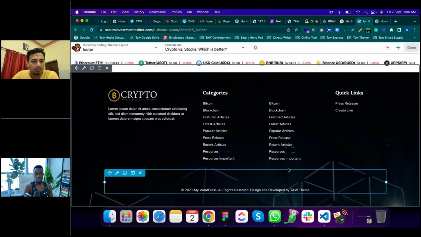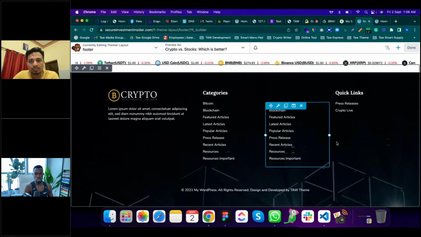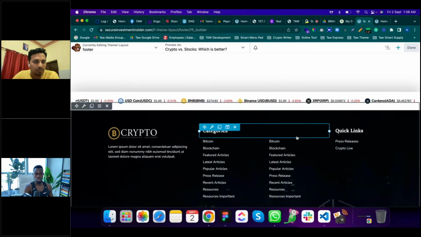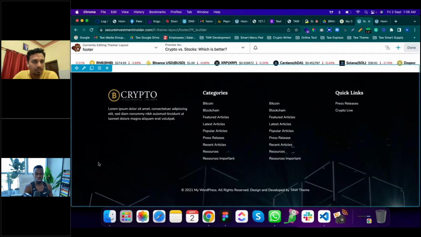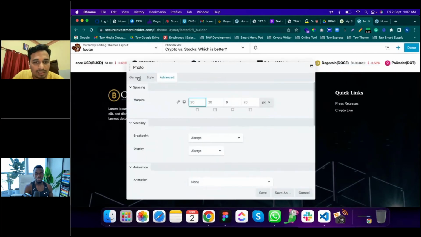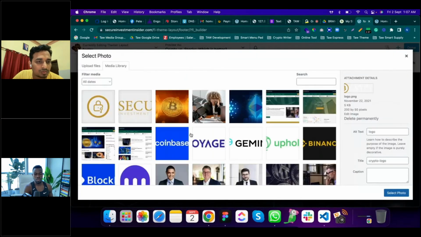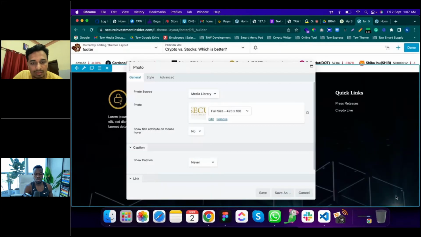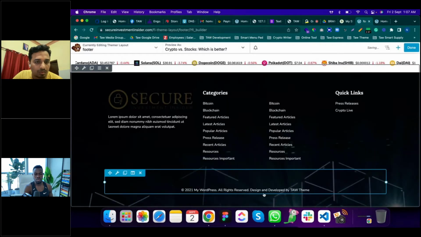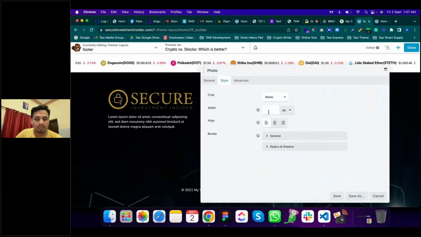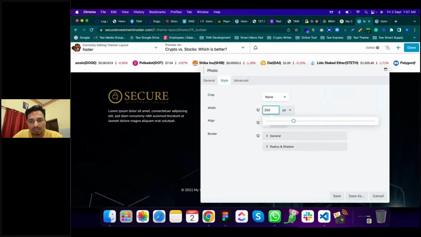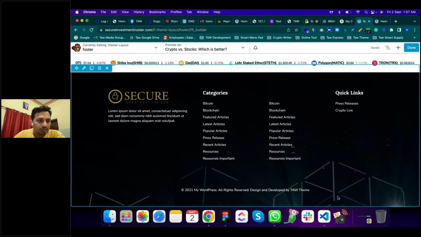So just scroll down. This is our footer section. In footer section, we will change our logo and the background color, right? So let's change first the logo. Click here. Let me choose my logo. This is my logo. Okay, so let's change the size. Go to style, and width is 250. Yeah, so click on save button, and now let's change the background.